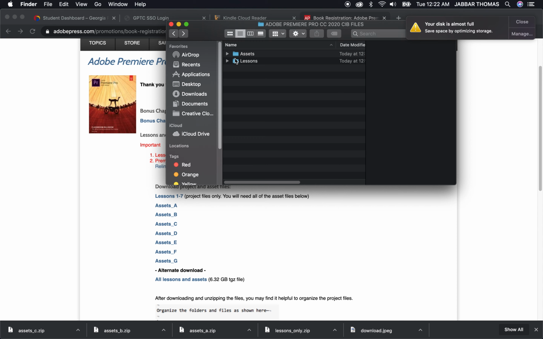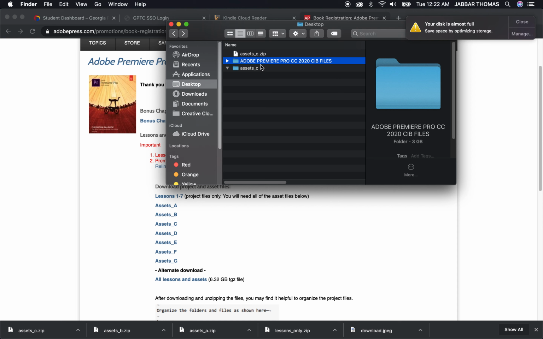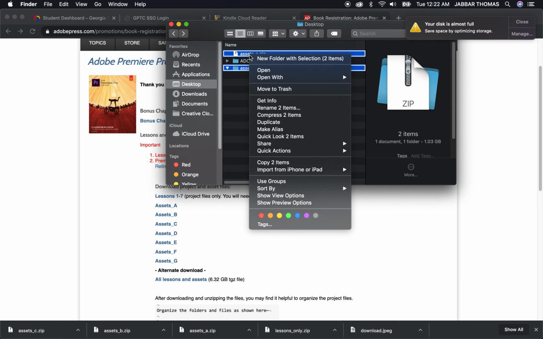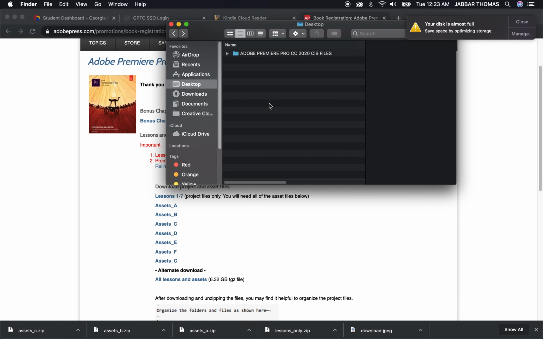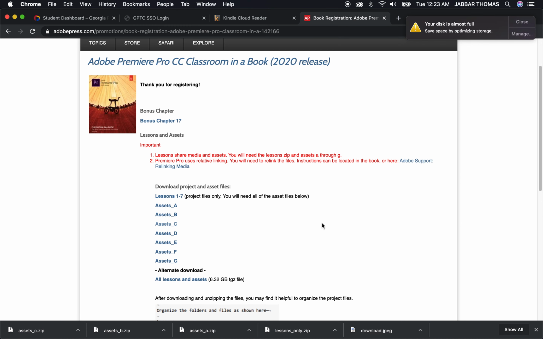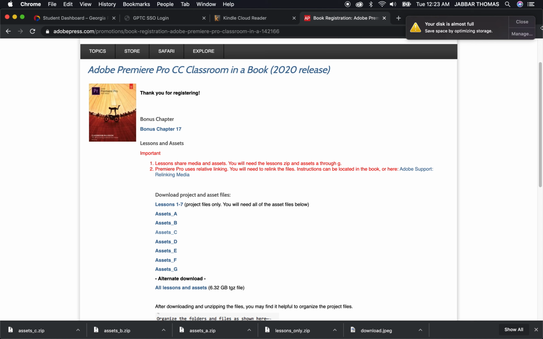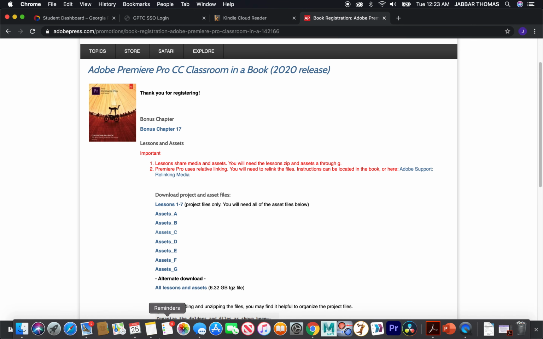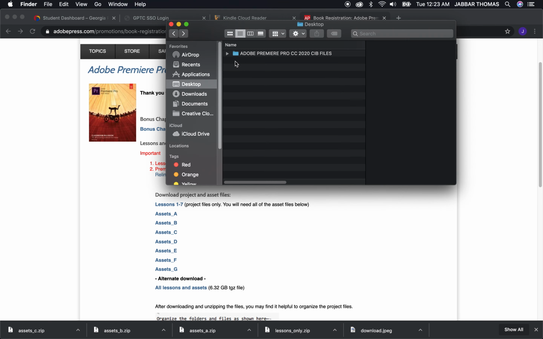So I have two folders, assets and lessons, and those two folders are inside of the Adobe Premiere Pro 2020 CIB files folder. Let's go ahead and choose that empty assets folder in that zip file that I've already uncompressed, and let's go ahead and delete those. Move to trash. I don't need those anymore. Okay, got it. So essentially that is what you're going to do to get access to all of the files that you need to do the exercises in the text.